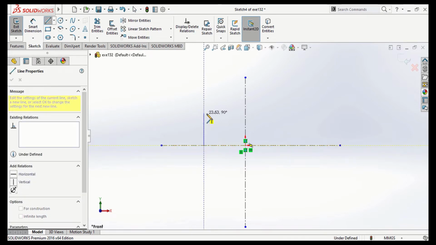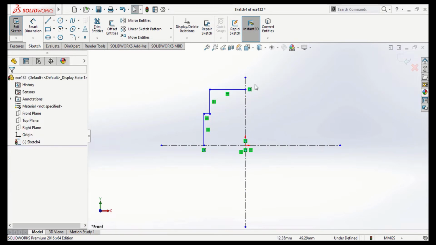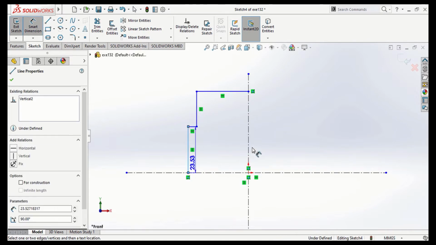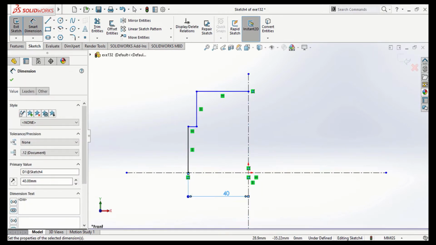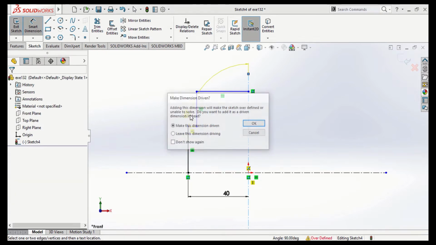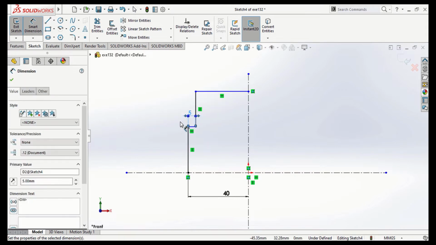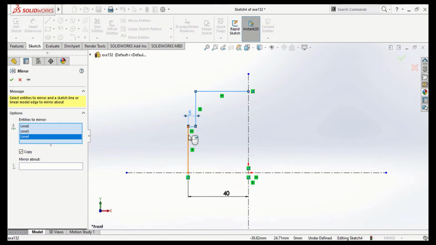Sketch the pattern like this, and give the dimensions 40 mm, then 5 mm. Go to Mirror Entities, then select the line we want to mirror and mirror about the vertical center line.